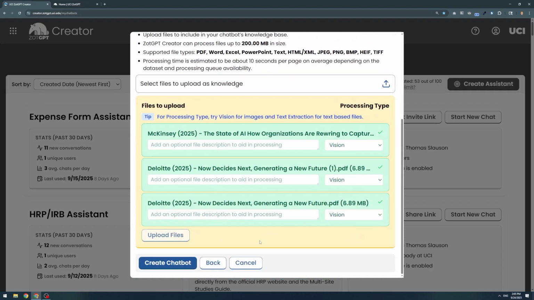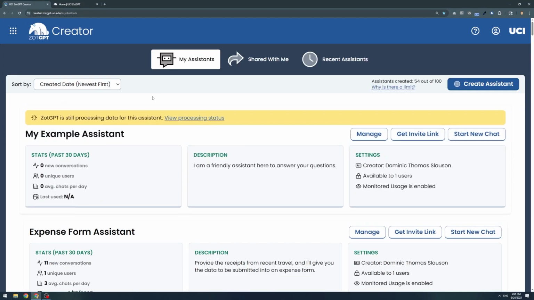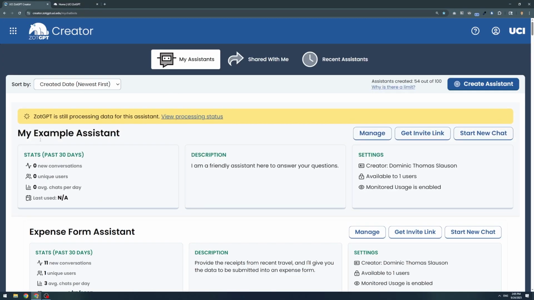Okay, and once the system is done uploading those files, you can click on Create Chatbot, and now that will add your new chatbot into the list here in your dashboard. So here you can see my example assistant has now been added, and you can also see it says that ZotGPT is still processing the data for this assistant.